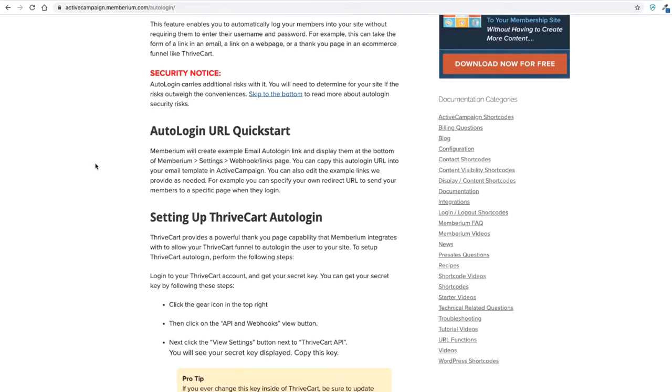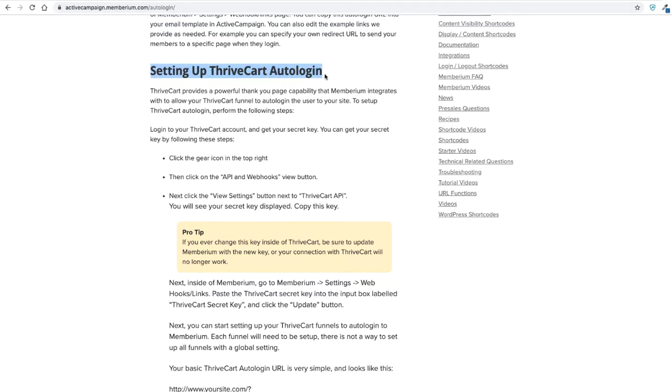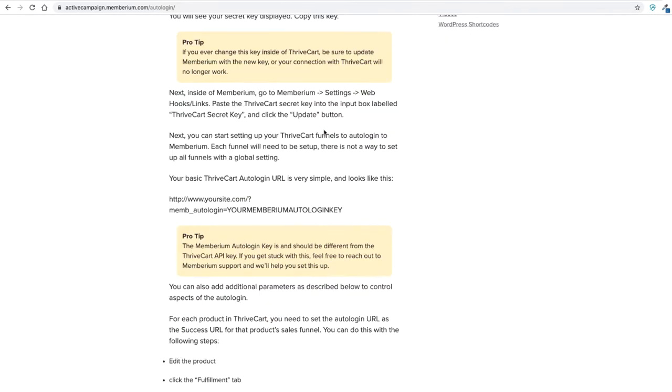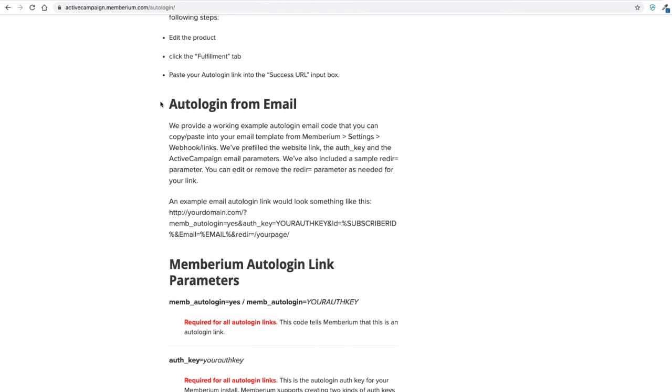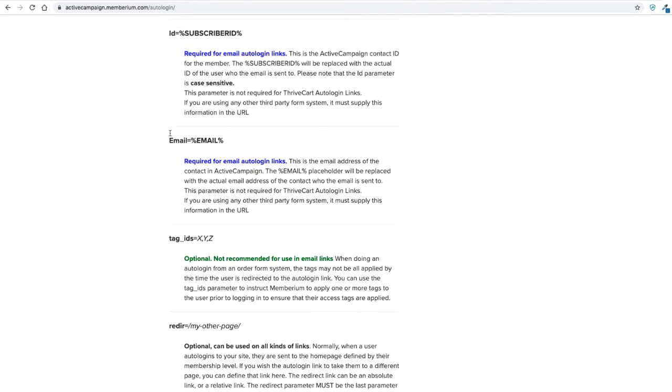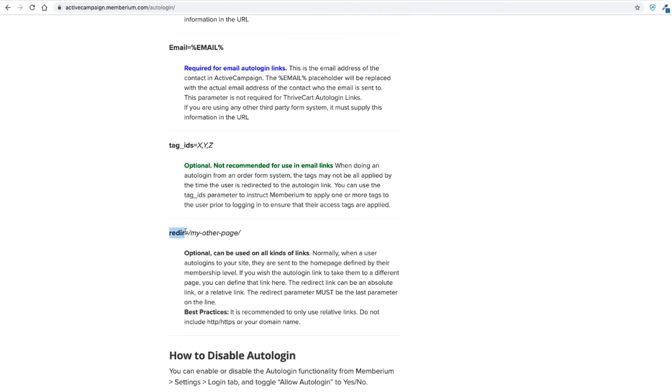Now, if you do come over here to our documentation, you will see that there are a couple other things such as ThriveCart Auto Login. We'll have different documentation and tutorials on that. We won't cover it in this video. Mainly, we've covered Auto Login from email, and that's the main one, which is going to be primarily used. And you can see there are a couple other options. We did cover the redirect option, and mainly the other option is tag ID. You can do the same thing that we did with redirect with tag ID. So if you want to apply a tag when the user clicks a link in the email, you could do that by just putting the ampersand tag underscore IDs equals and then a comma separated list of tag IDs from ActiveCampaign. However, that's completely optional, and I've shown you how to use the same parameter with redirect, so it's the same principle there.